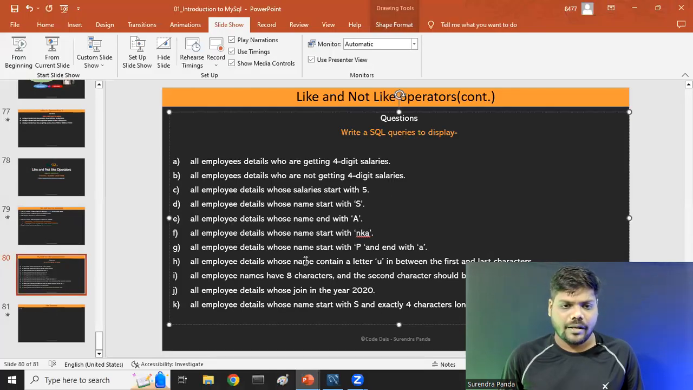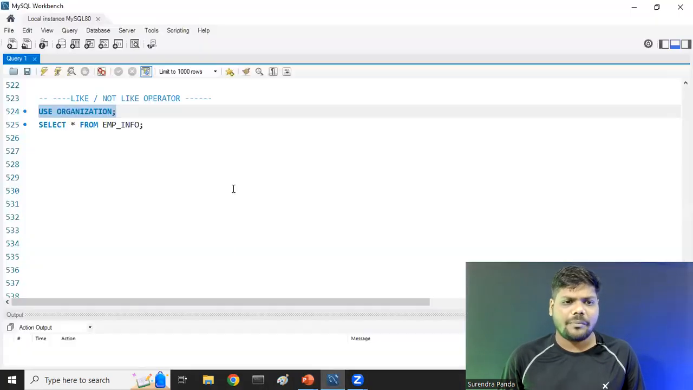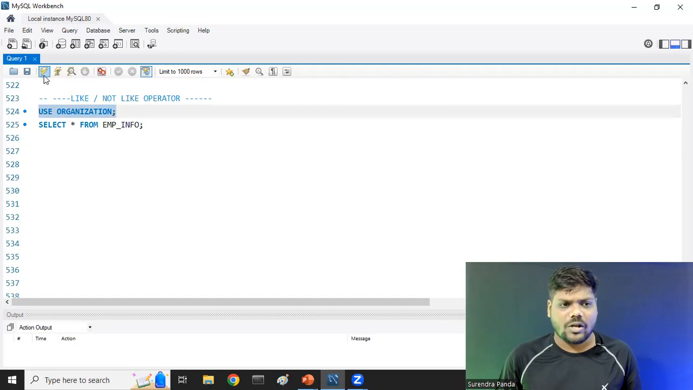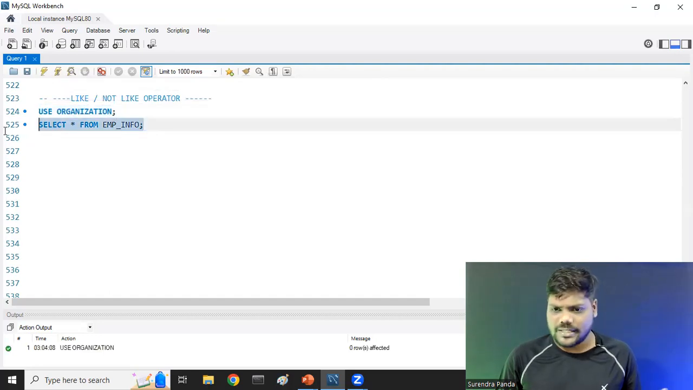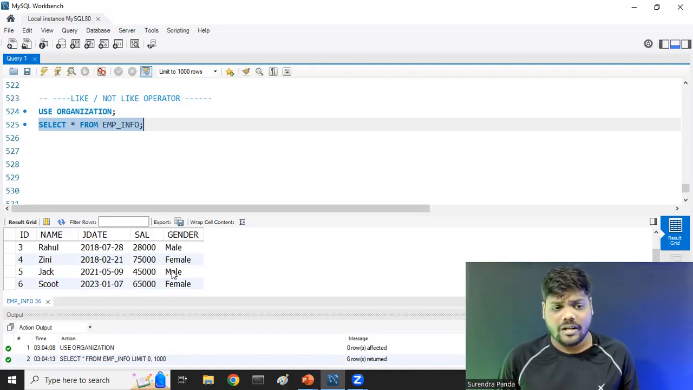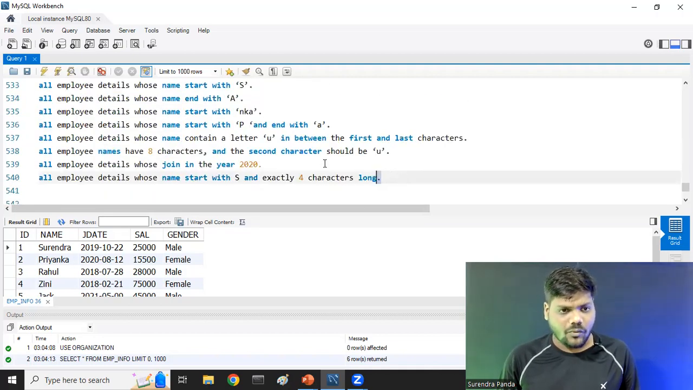Fine. Let me copy all these things. So I open my Workbench as usual. The topic name is LIKE and NOT LIKE operator. Let me use my database called organization. You are already aware of this. Let me select my table to get all the data. These are the data I have, 6 different records with 5 columns. Now we will discuss each and everything one by one.